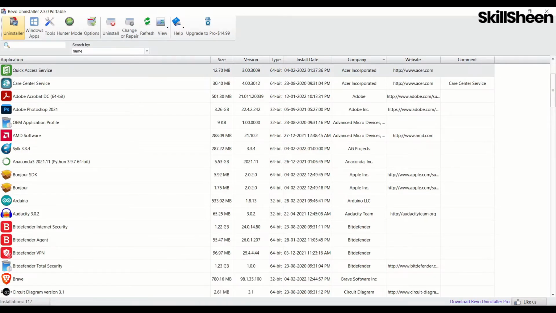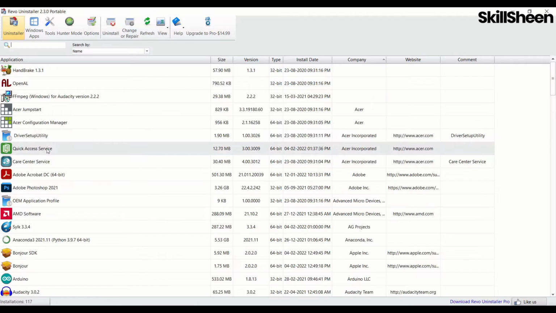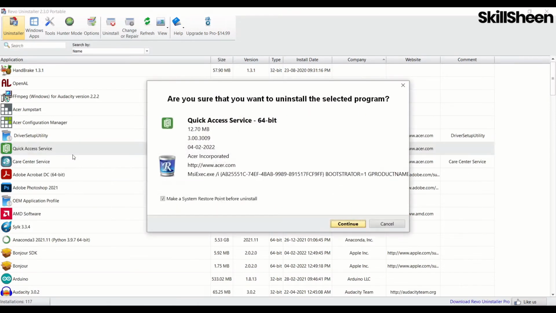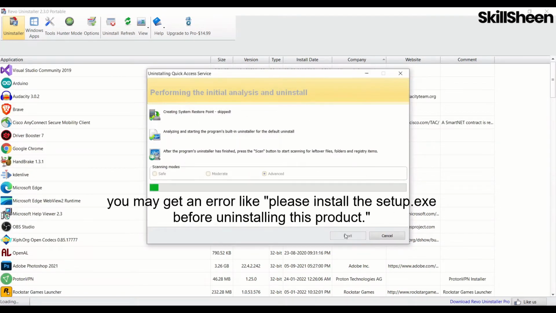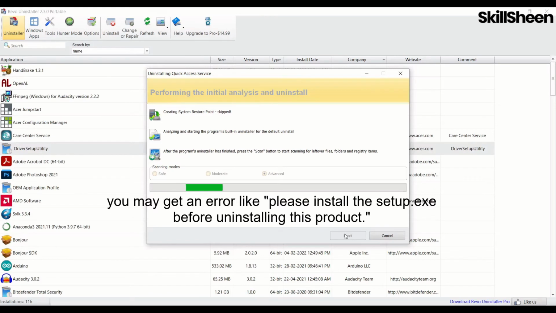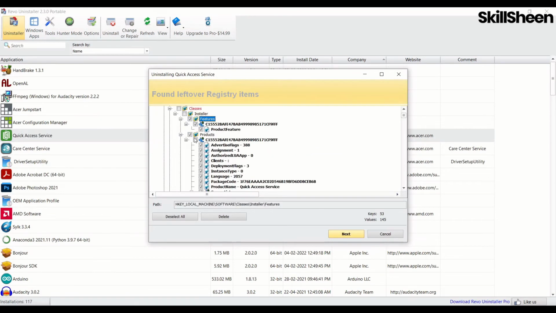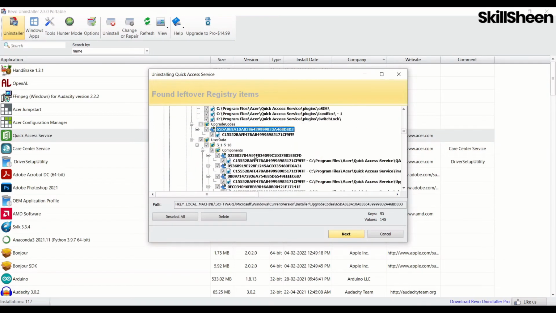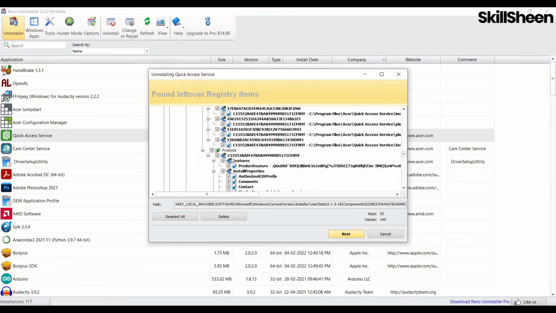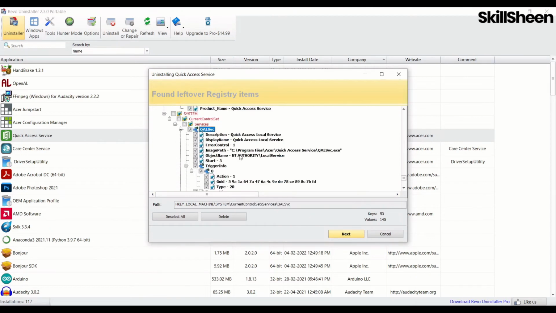Now open the Revo Uninstaller portable exe and wait for it to load the application, and then find Quick Access Services. Right click on it and uninstall and uncheck this. Most probably it won't uninstall, as the uninstall.exe for this application is not available. Click on advanced for scanning modes and delete all the bold registry entries, as you can see, and remember not to select the directories. Select only the topmost entries and do it as shown, and click delete.